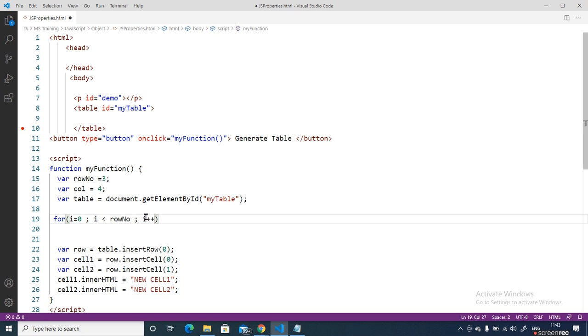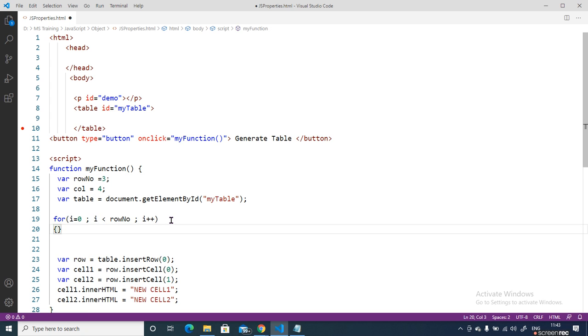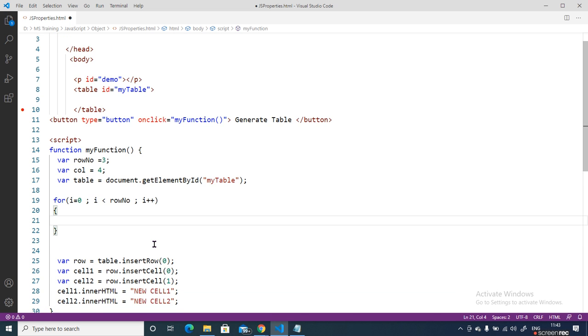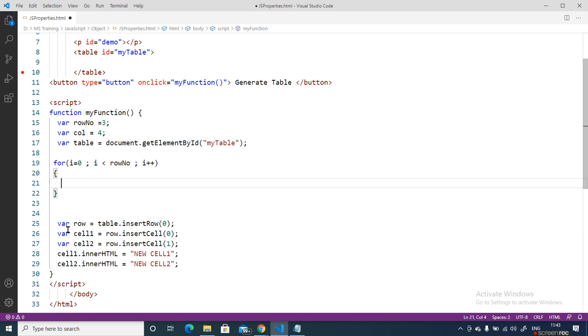I plus plus, and I increment my count. If the i value is less than this 3, it continues; if the i value is equal to or greater than this 3, then this condition will be false, and it will come out of my loop. Now here, I said I want to create the row. So I will just copy this row.